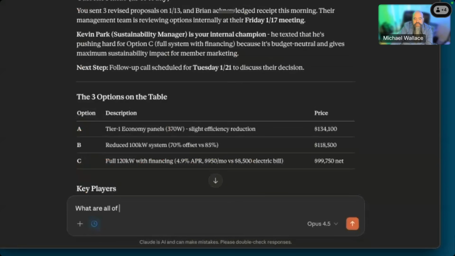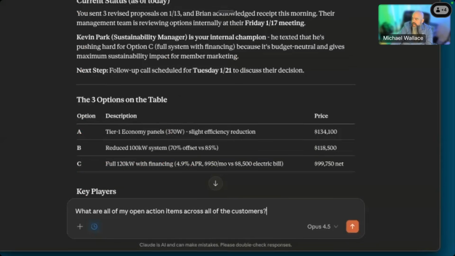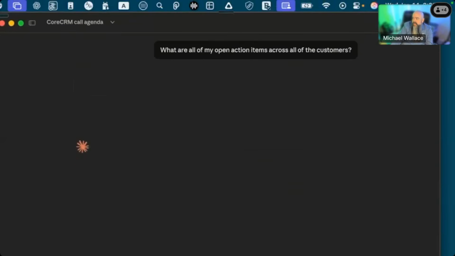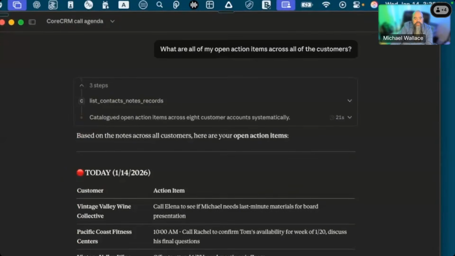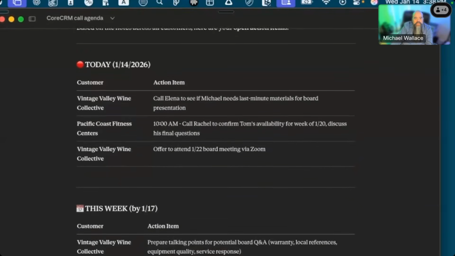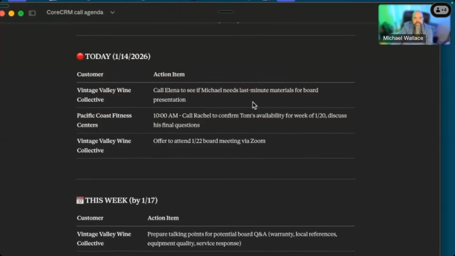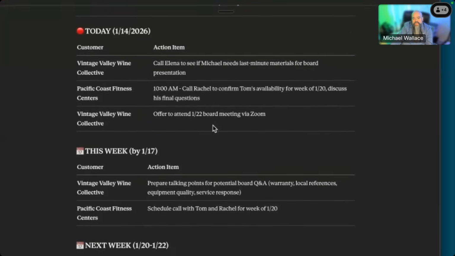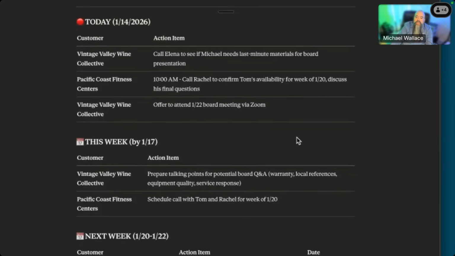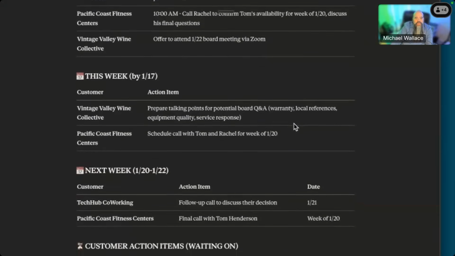Next, I ask it, what are all of my open action items across all of my customers? It goes through and lists the contacts, gets all of my contacts, and says, okay, here's your things. Today you have a call with Alina at 10 a.m., a call with Rachel, then an offer to attend the 122 board meeting via Zoom.